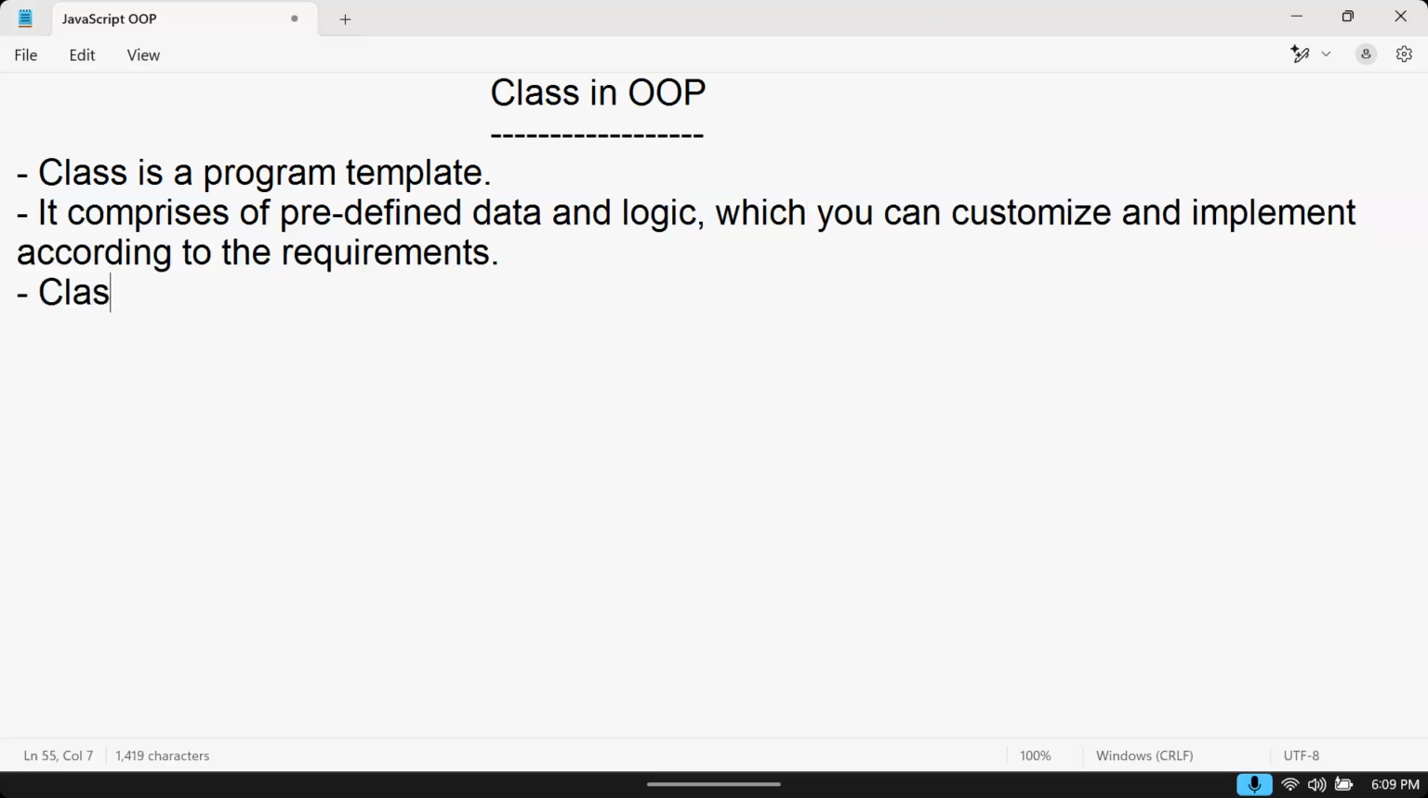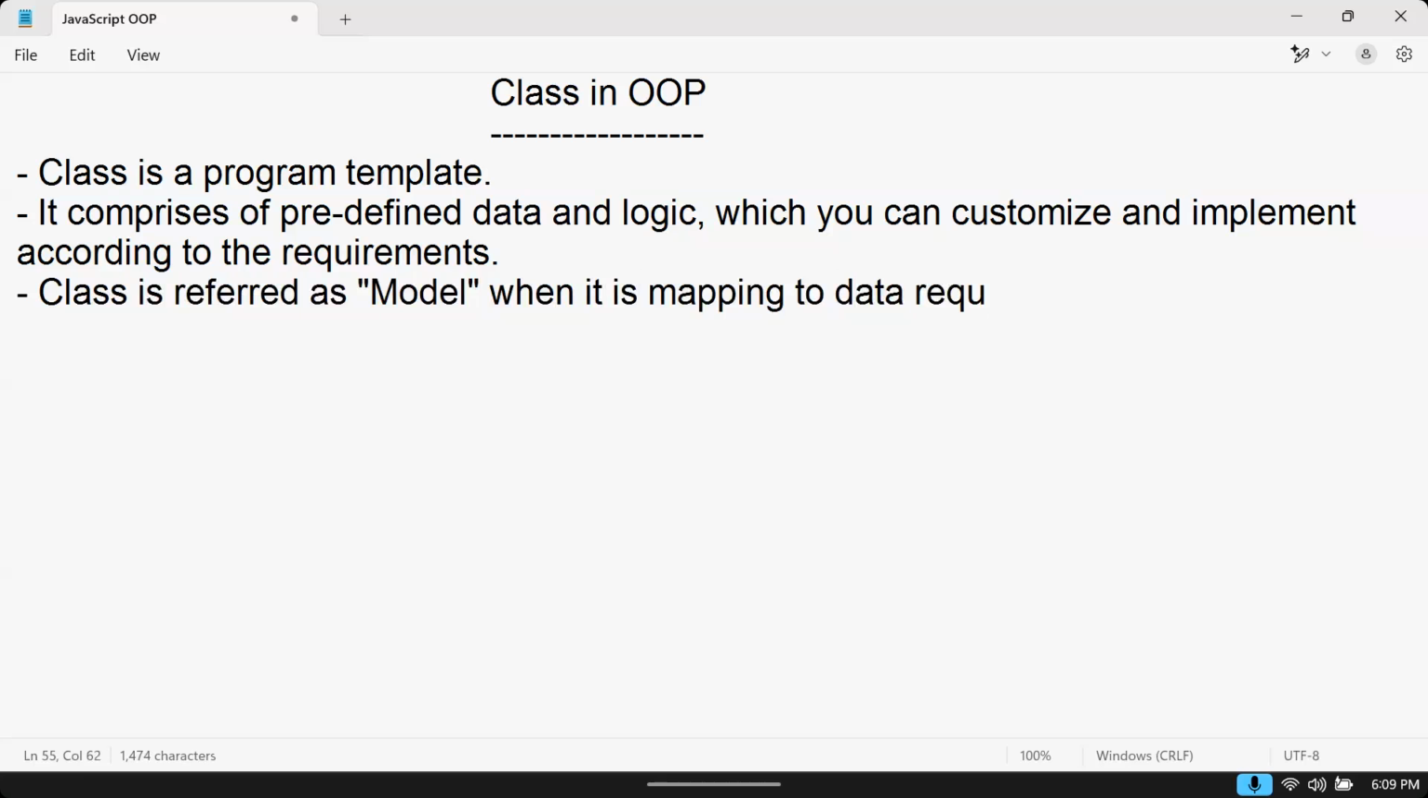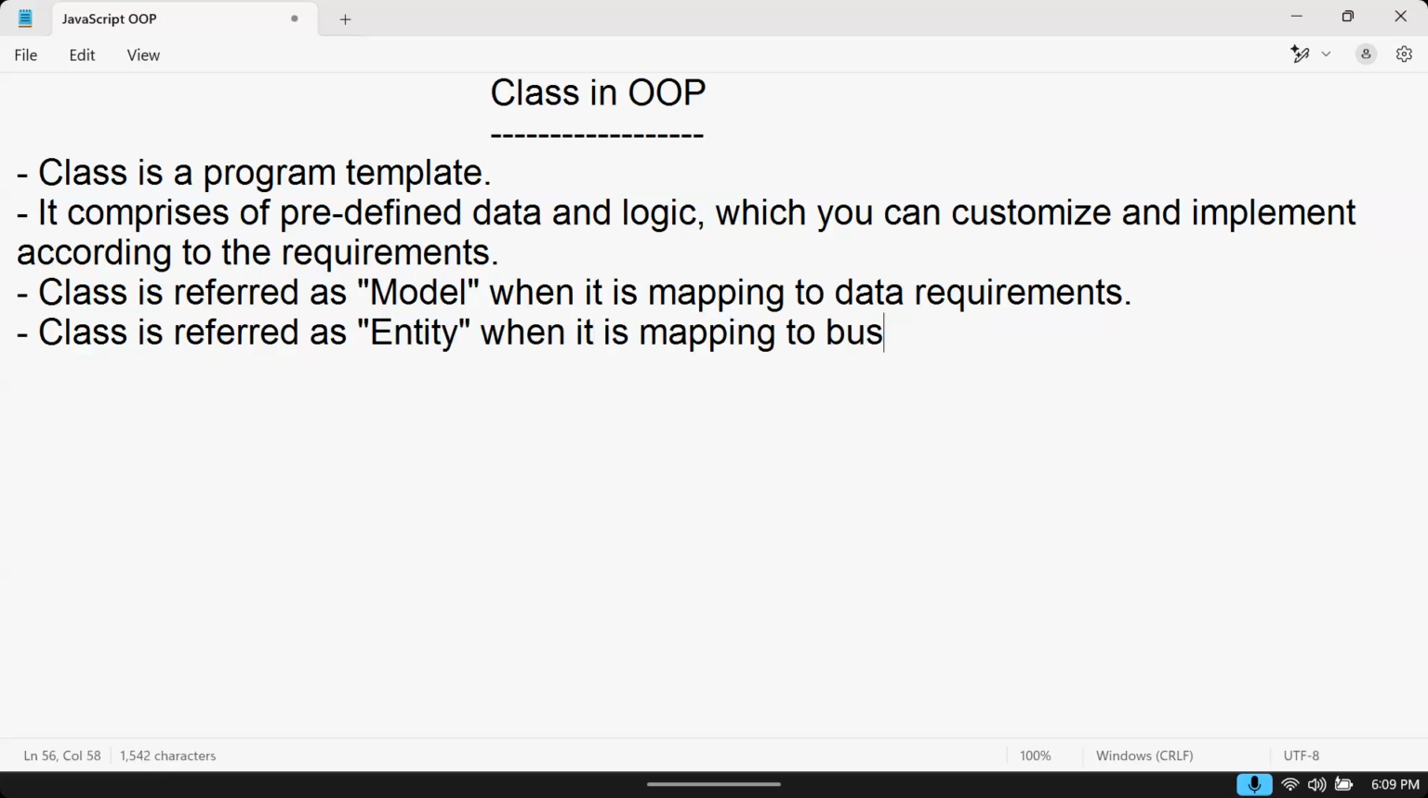Class is referred to as a model when it is mapping to data requirements. Class is referred to as an entity when it is mapping to business requirements. Business requirements are nothing but all other requirements which are not related to data. That means they don't have to do anything with data, but they have to do some other interactions inside the app. Then they are called business.